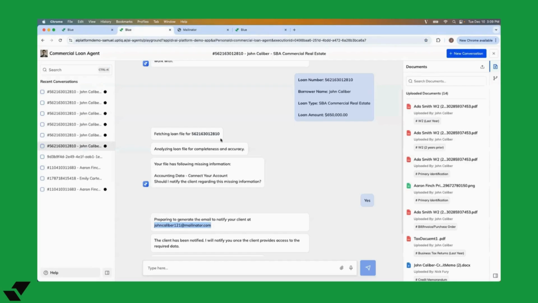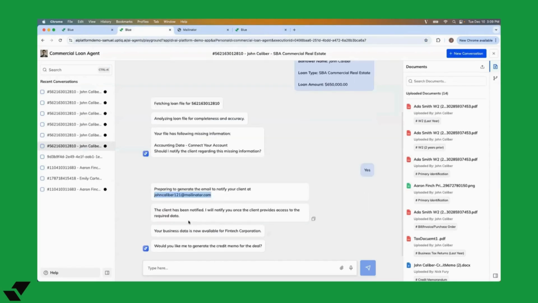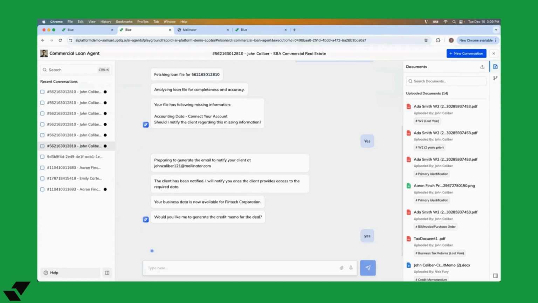So I'm going to go back to our agent here, and it sent us an update that our business data is now available for their business, the FinTech Corporation. It has now read the information, and asked if I want to generate the memo. I'm going to go ahead and say yes. And now it's going to complete that action for me on my behalf.